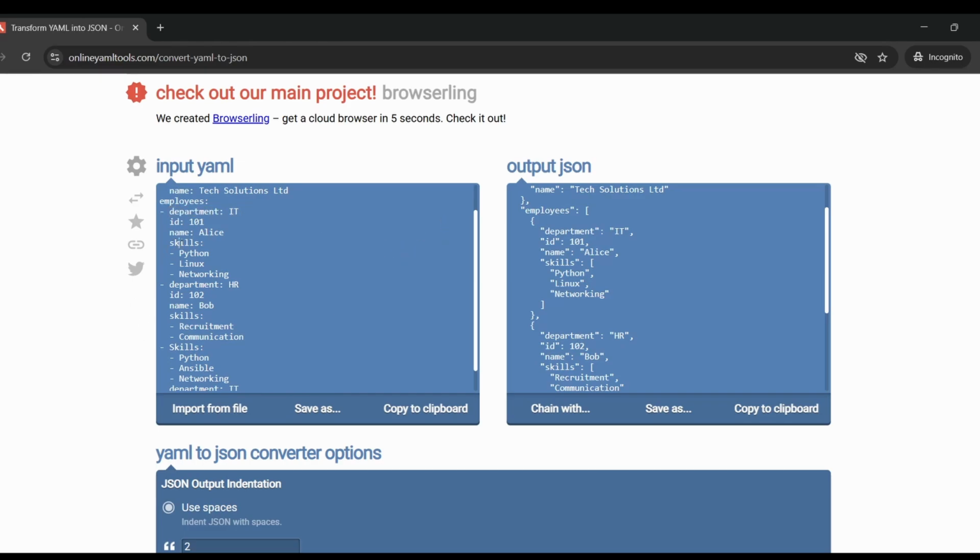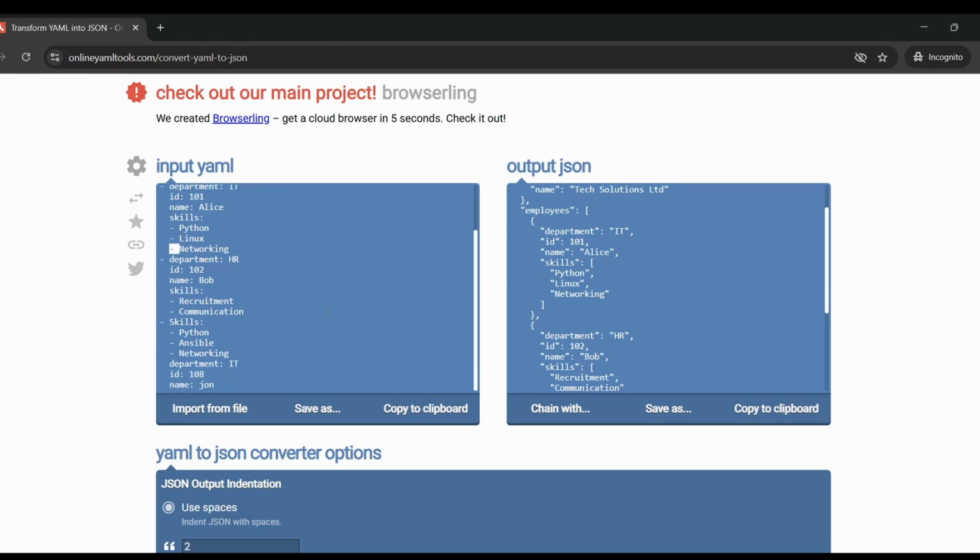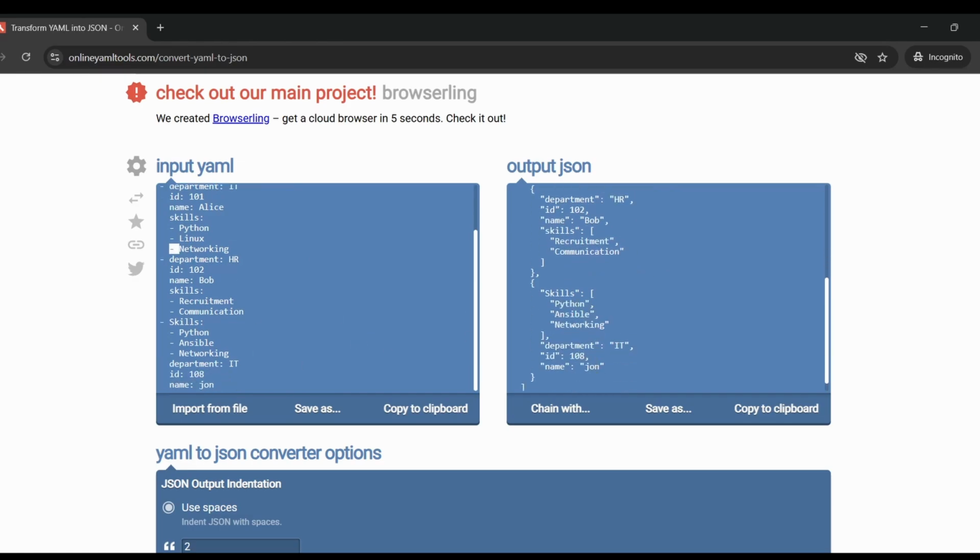And again, you're able to see the skills here, right? The skills here is Python, Linux, and networking, but each is having one hyphen. So hyphen includes again a list, elements of a list here. So it is converted into a list here. So this is the comparison between YAML and JSON.